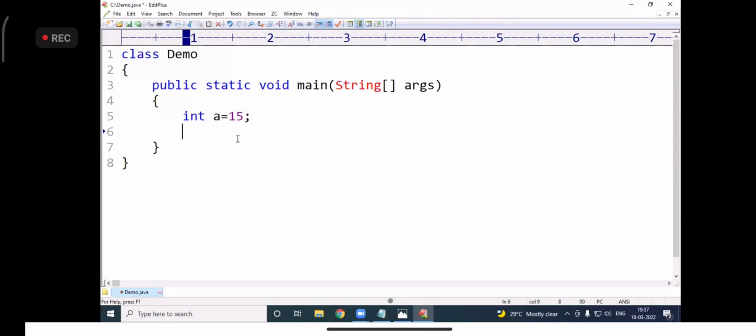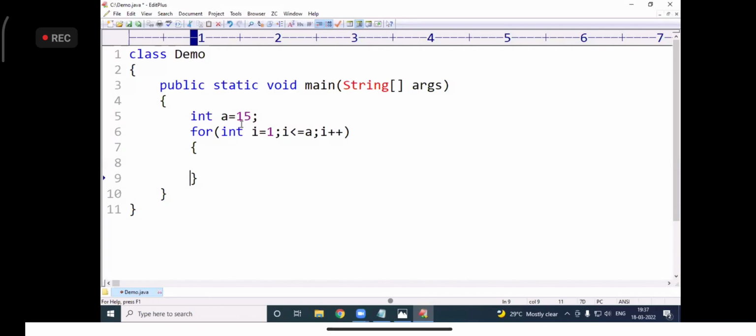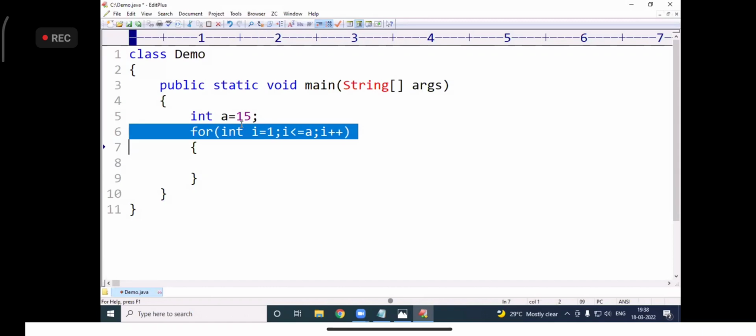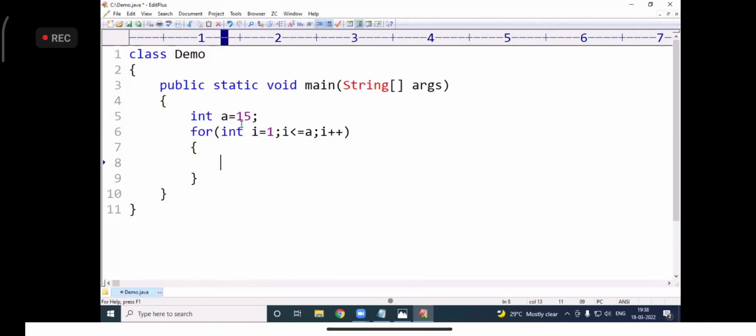Now see, factors will be 1 to 15. If 15 is there, 15; if 20 is there, 20. So, for loop: int i = 1; i <= a. If a value is 15, then 15; if a is 40, then 40; if a is 300, then 300; i++. Like this, one loop you have to write. Now the given number is 15, and the loop runs from 1 to the given number. We call 1 a factor, 3 a factor, 5 a factor, 15 a factor.